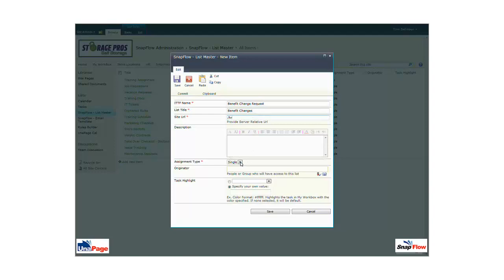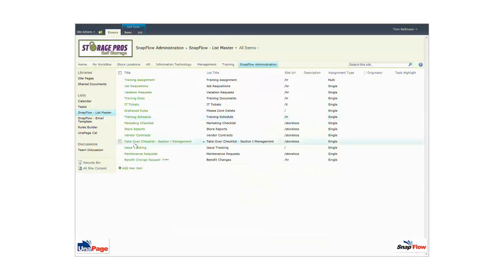We allow you to set up assignment of the workflow to an individual group or person, or you can set it to multiple people and it'll branch out. That's useful for like training assignments and things. If you want to do that, you'd use multi. Originator can be specified, or you can leave it blank, and then it's assigned whenever you set up an individual workflow, and with some other features for setting colors and whatnot. So now that's done.